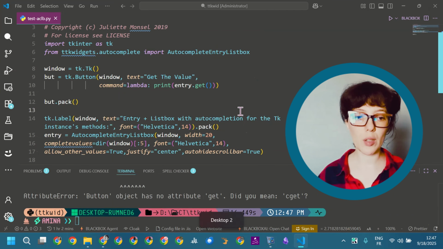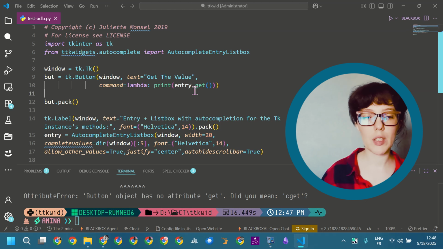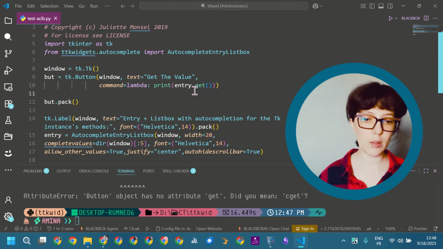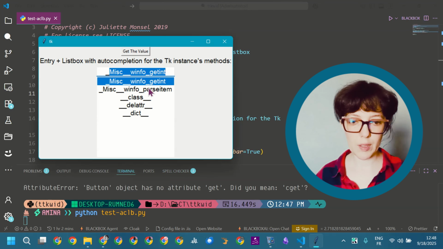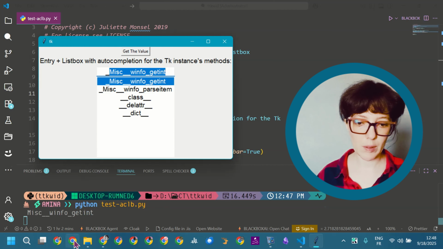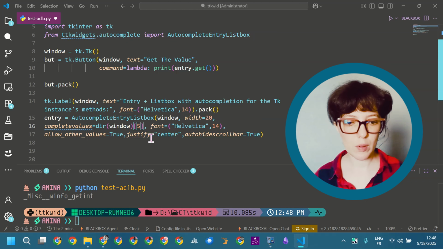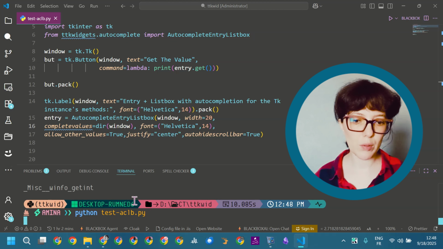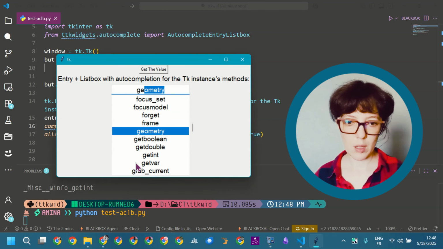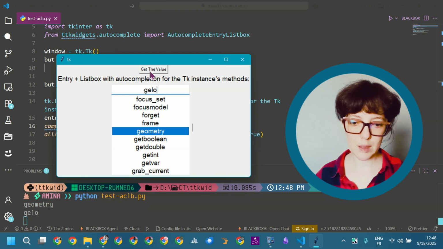To get the value of the entry list box, you call the get method. Here I'm using, in the command property, a lambda function to call print with entry.get. So I'm going to run the code again. If I do this and get the value, it prints the selected value. Now if I remove this limitation, I'm going to get all the values of the list box. For example, get the value. Now if I write something that doesn't exist, get the value, it gave me that value.